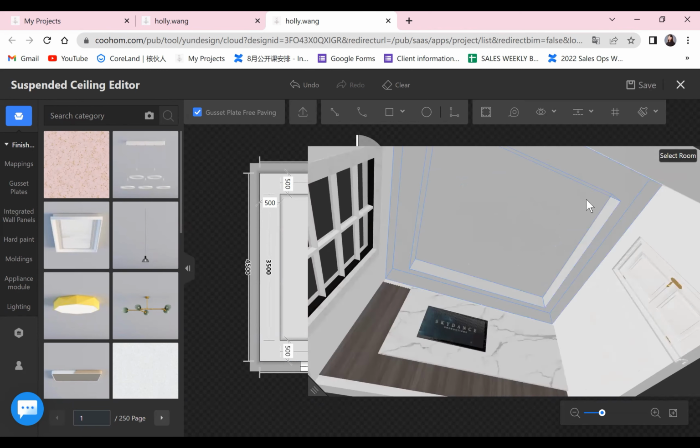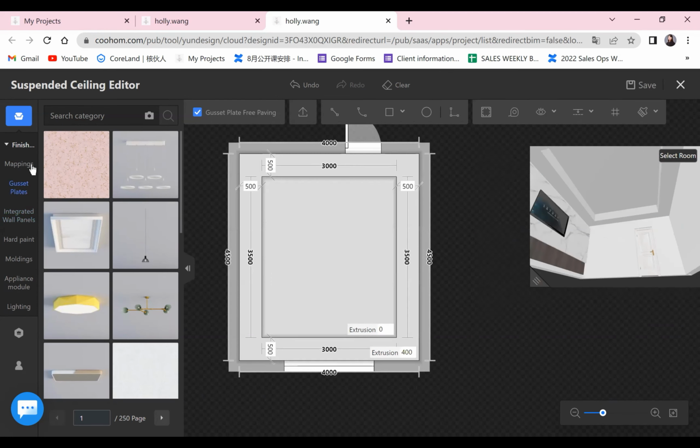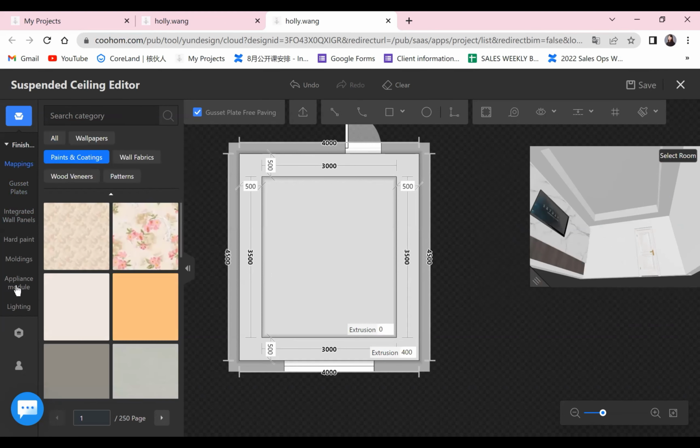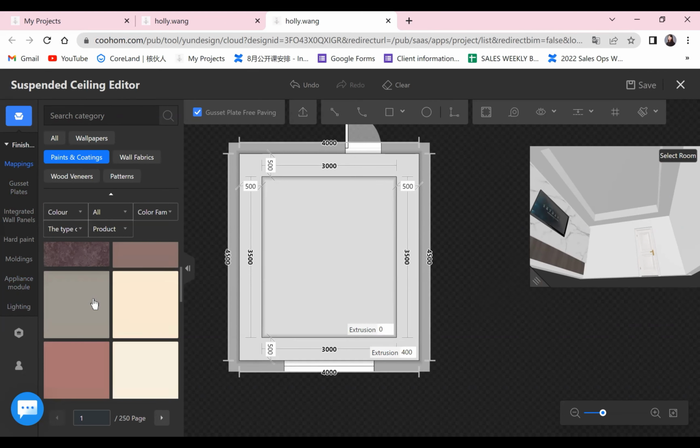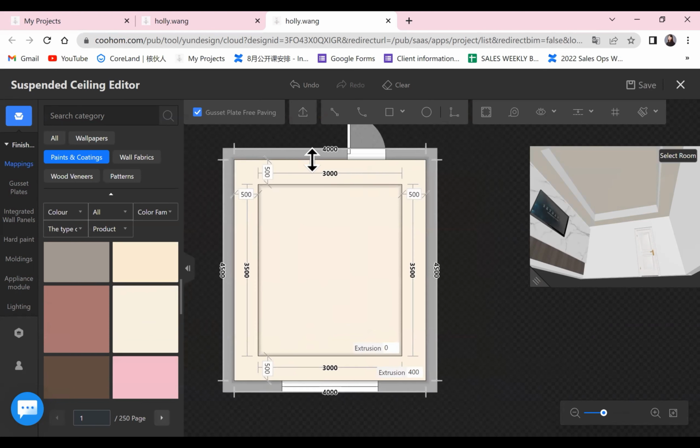Okay, so now let me give the ceiling paint. So let's go to mapping. We have paint and codes. How about this color? So you can see the difference, right? Now I have given the ceiling a paint of a light yellow color.